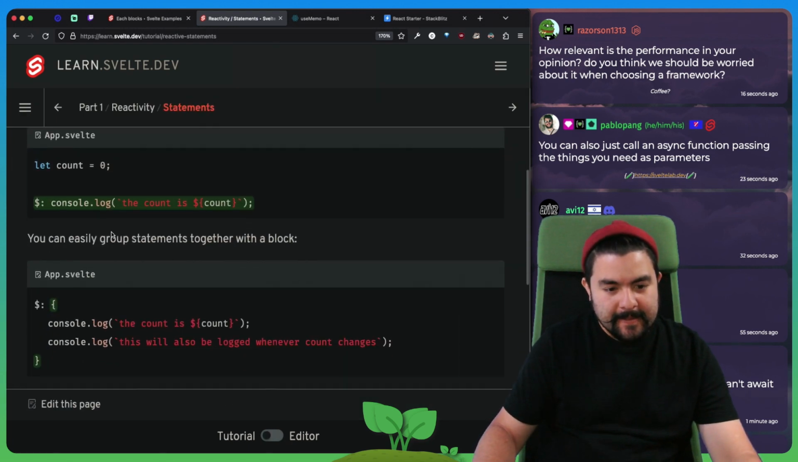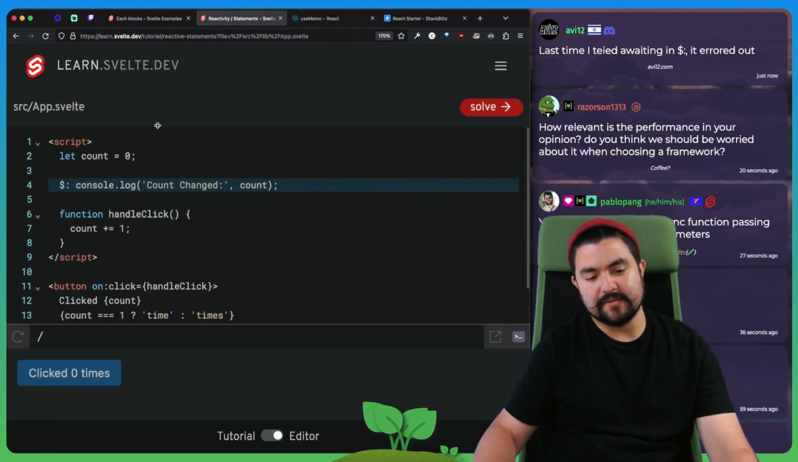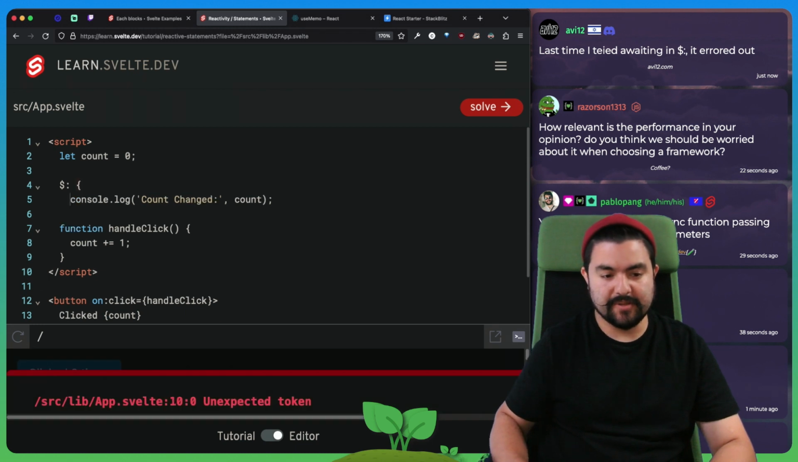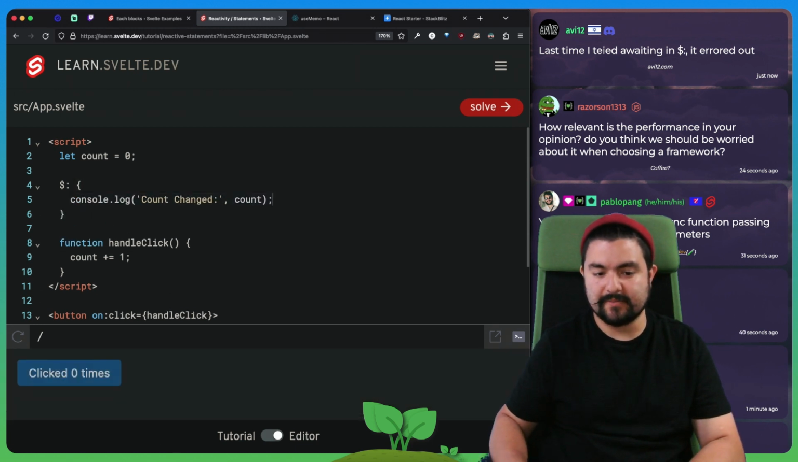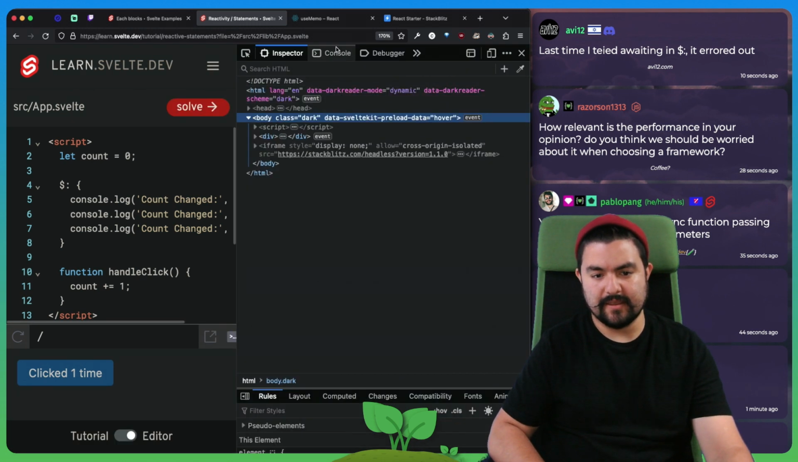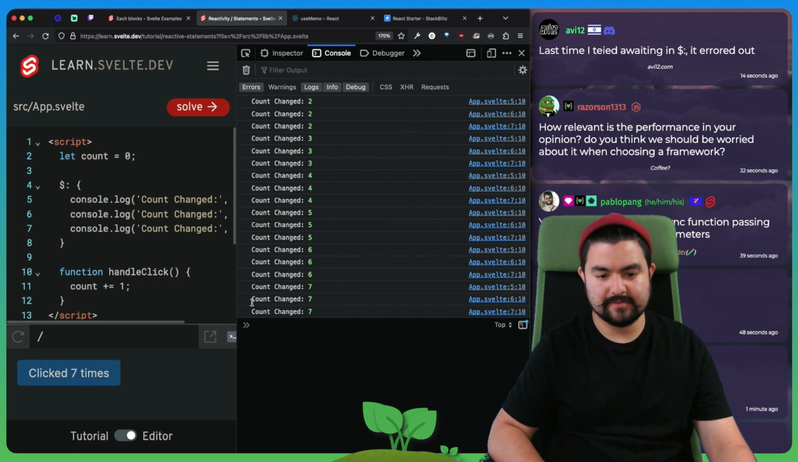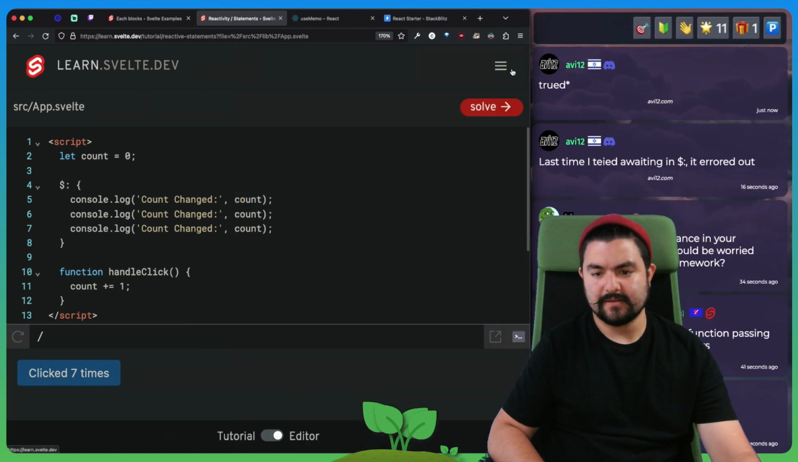Okay. And then this is the other interesting thing. You can easily group statements in a block. So if you put labeled statements in a block, you can have as many labeled statements as you want inside that block, and those will run like this.